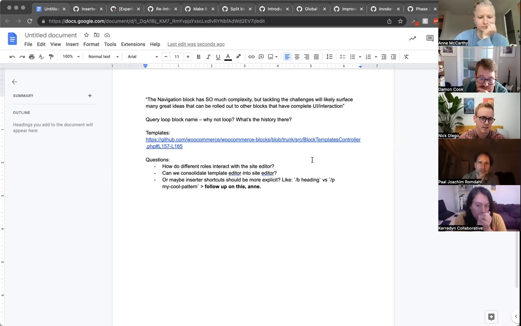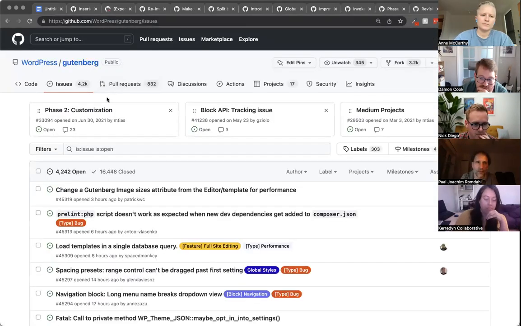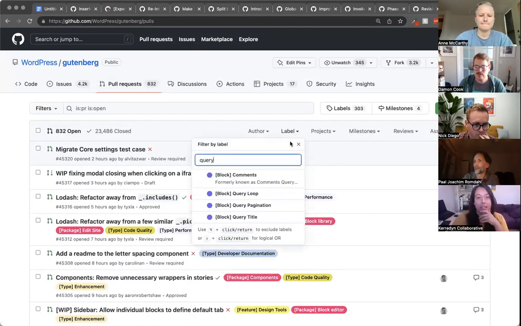So there could be things like that where we're detecting custom post types and making that readily available. Yeah, that would just remove that pain point.